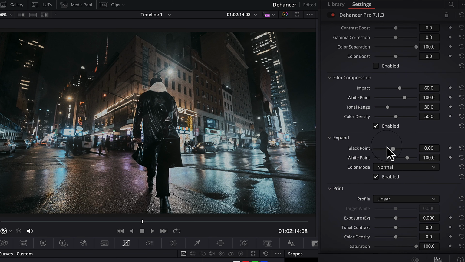Now we come to Expand. Like Film Developer, I leave Expand alone since I adjust whites and blacks before applying Dehancer.